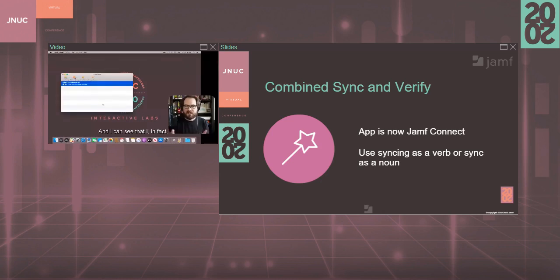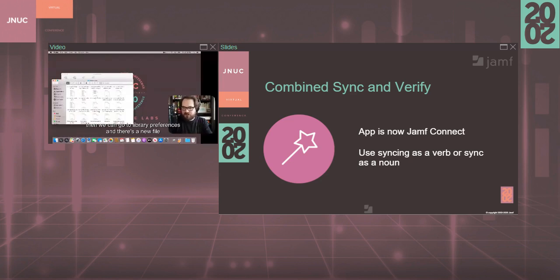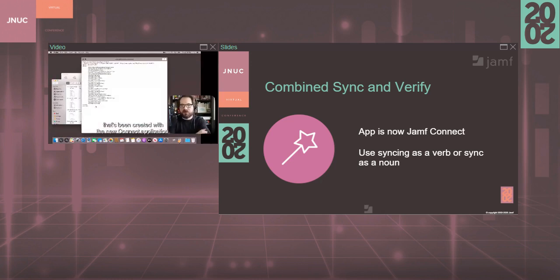And I can see that I, in fact, already have an active Kerberos ticket as a result of that sign-in. If I want to see what other known attributes there are about my user account that have been cached locally, then we can go to Library Preferences, and there's a new file that's been created with the new Connect application, the com.jamf.connect.state plist, that contains all of those values that you may be interested in, may want to look into a little bit further.